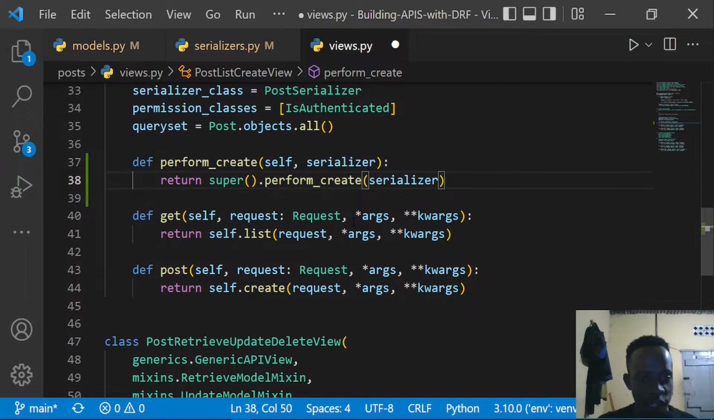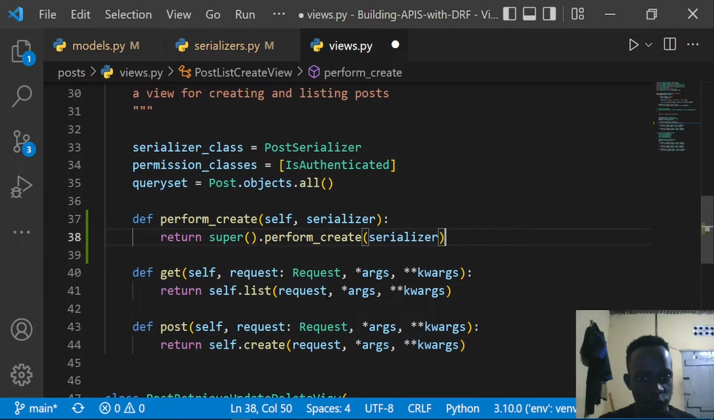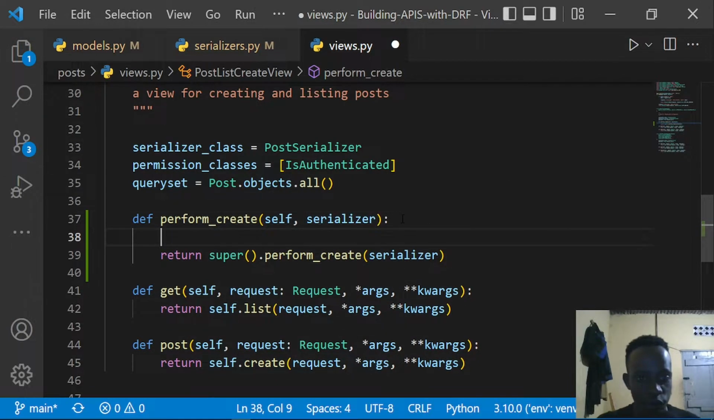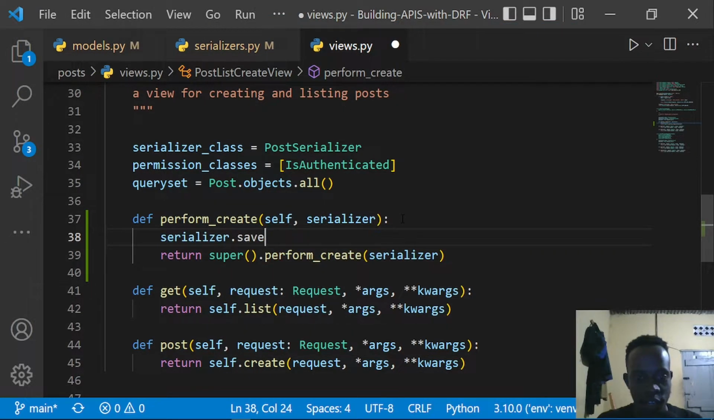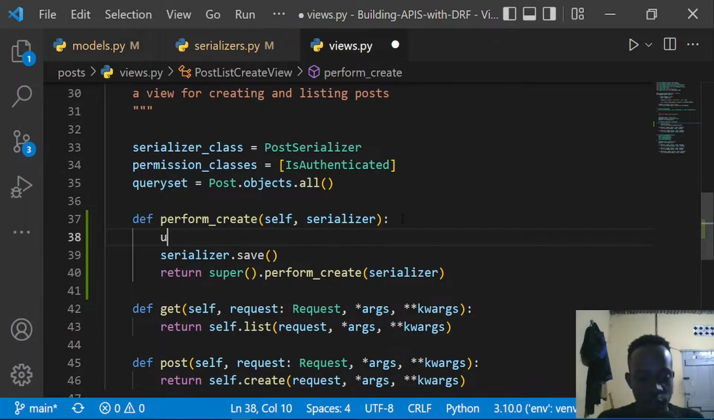Now when we are creating that, we are actually calling self.create on our model mixin. So what we need in this case is to get our serializer and attach our user to our serializer. So the way we're going to do that is by saving. So I'll just come and say serializer.save. But in this case, we are actually going to be getting access to the user who created that request, and that will be the author of that post. So to do that, I'm just going to access our user.